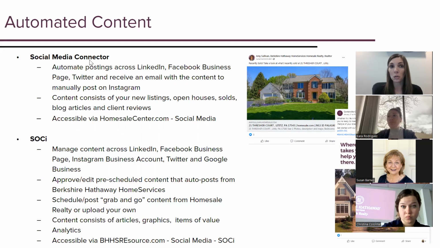The blog articles on Social Media Connector. We have a lot of agents that do the upgraded agent website through the company. Those blog articles, when somebody clicks on the post to open it, open it up framed in your agent website. So if you're somebody with a website and trying to market that website and drive traffic to it, when they click on a new listing, it opens up on your website. The blog article opens up on your website.